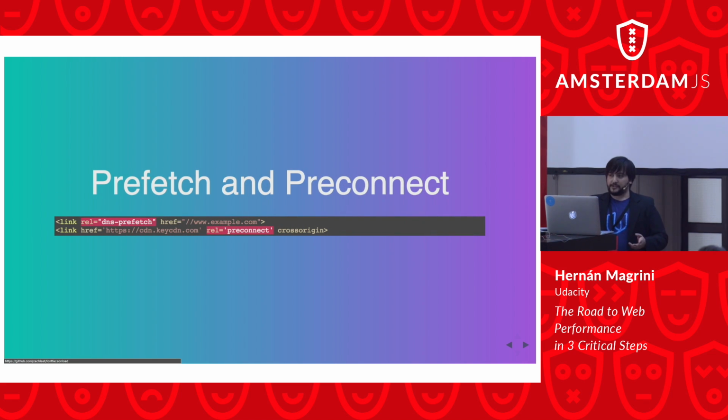Prefetch and preconnect help you reduce the latency, which is really important when your users are from all around the world, because international servers tend to have between 100 to 300 milliseconds of latency, which is a huge amount of time in terms of performance. So take a look at this, because they're really cool.